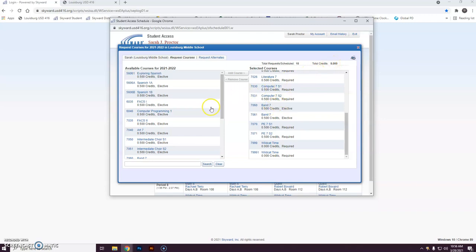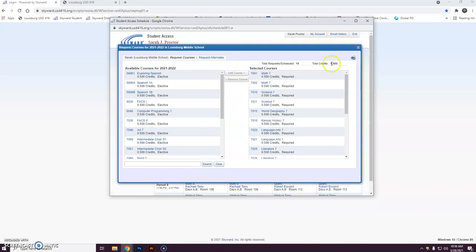So I need to keep picking classes. Now my daughter might want to take art. So I'm going to click art. I'm going to click add course. And now you can see it says 8.5. So why did it jump 1 credit the first time and now half? Well, that's because band is an all-year class and art is a half-year class. And I'll walk you through some of those other choices here in just a bit and give you a little bit more information about how you can tell the difference.